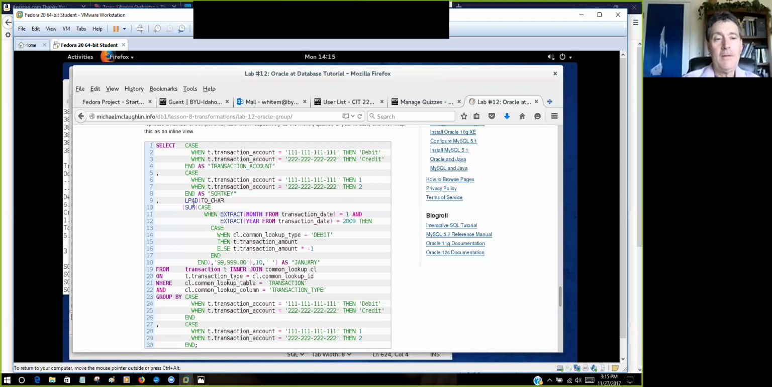And then starting here in line 9 with the LPAD function, all of this is the code that sums the transaction amounts for both debit and credit transactions for the month of January.